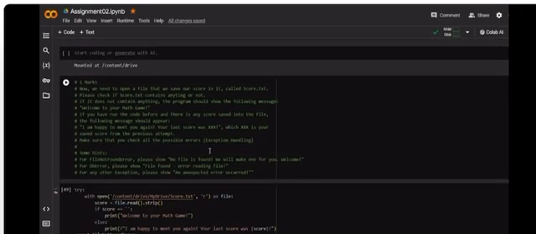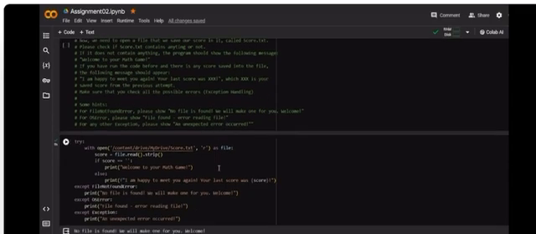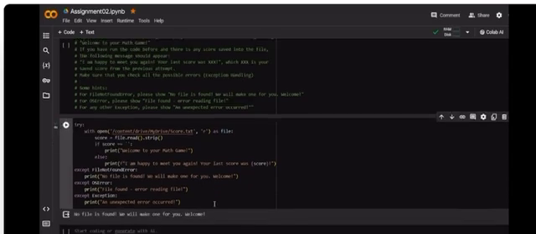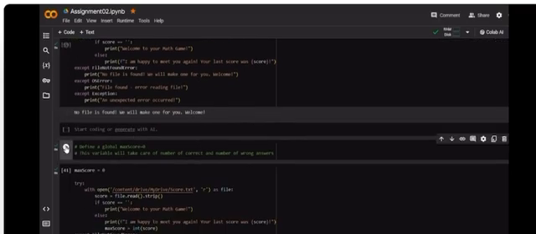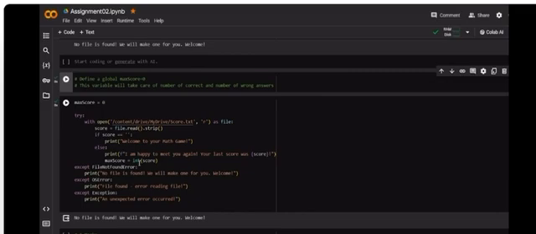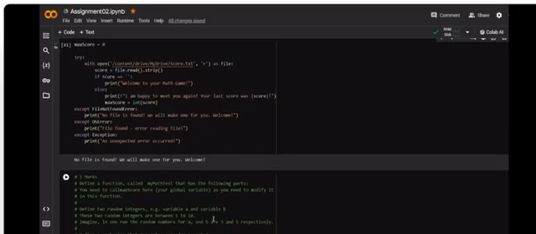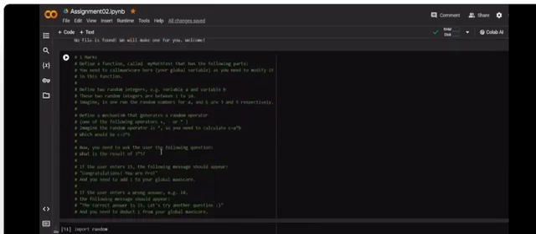Now, let's go to the next question. It says, now we need to open a file that will save our score called score.txt. Please check if this file contains anything or not. For file not found, please show that no file is found; we will make one for you. Once I put in my code and I didn't have anything inside my score.txt, it says no file is found. We will make one for you. So let's go to the next question.